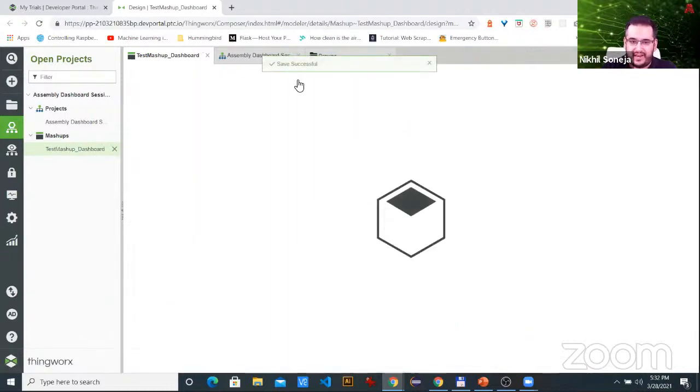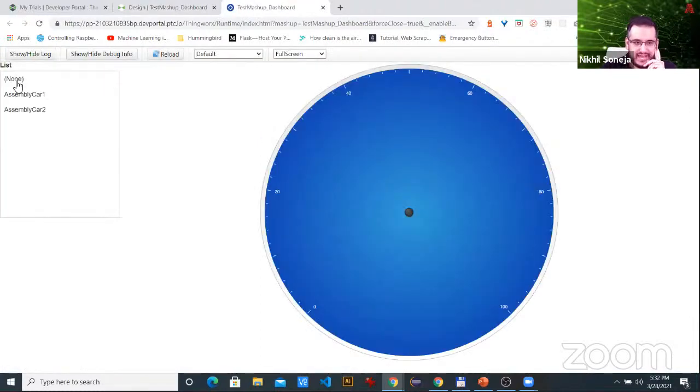Now, if I go back and view the mashup, this is what I see. I can actually see a selectable list of all the things that implement that, but it's not showing up on my gauge because I've not bound the gauge to that yet.